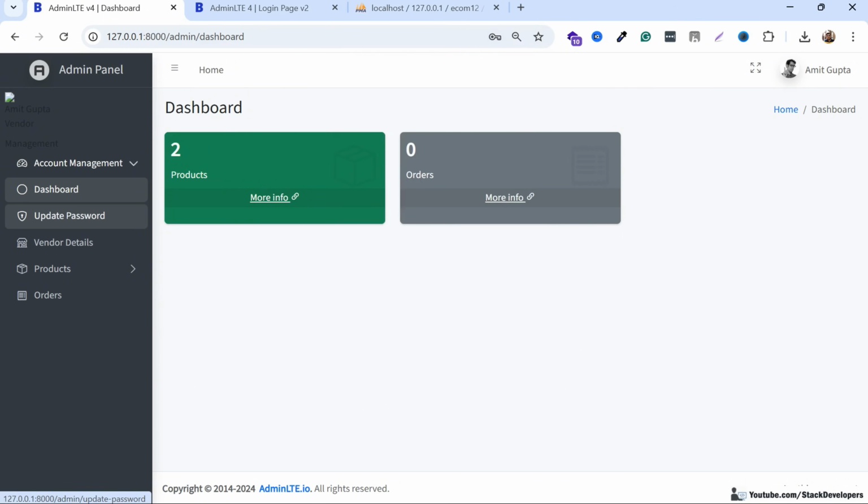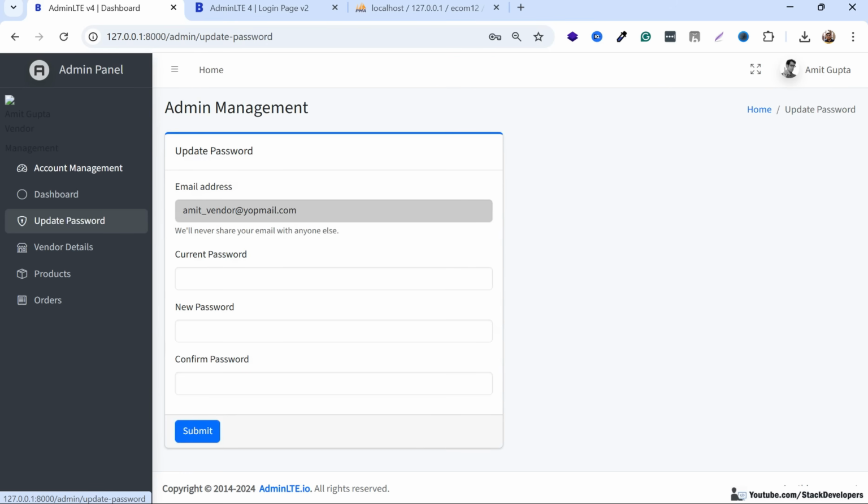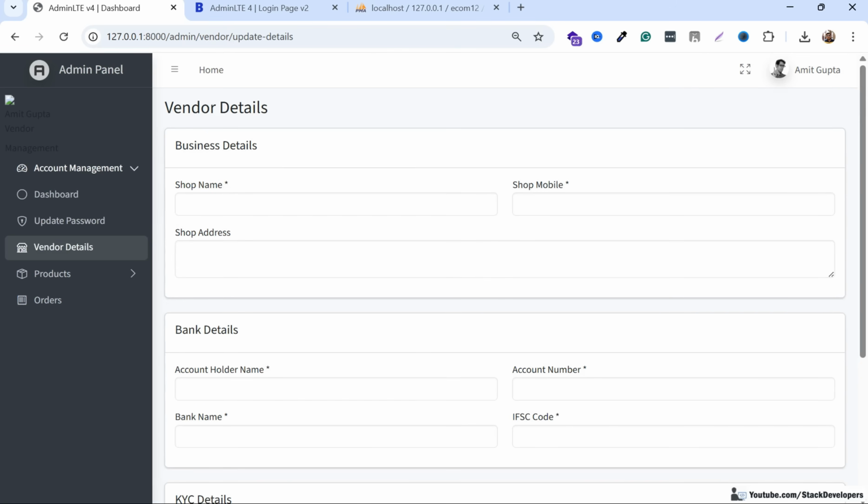From here, the vendor can update his password and his details. But one crucial thing is that the vendor is not able to update his image as well as name, and for that we are going to give him the right to update his name as well as the image. The same thing we are doing in the admin panel.